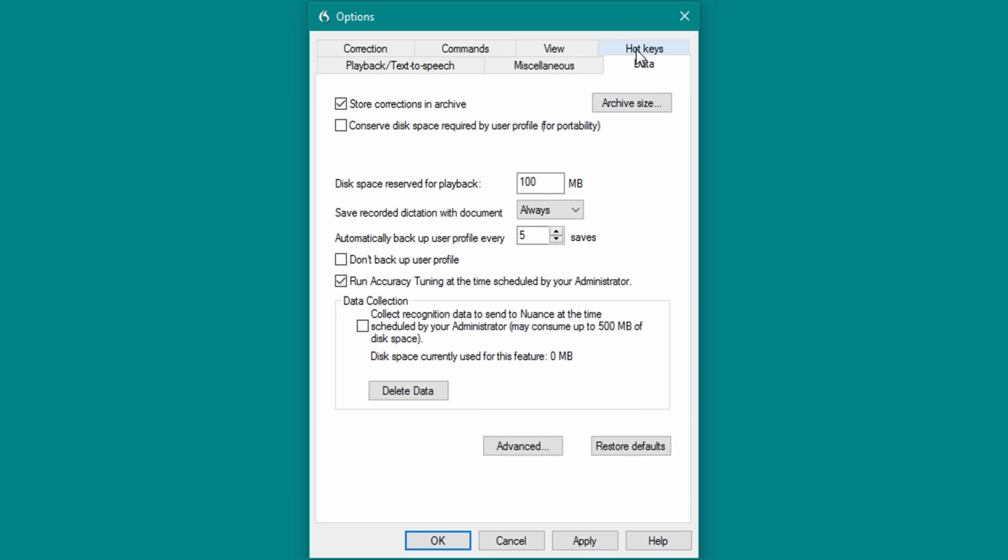Also, data. So for example, when you're speaking, it saves your voice for the document that you're speaking into, so that way you can listen to it back. Now you can choose to save recording dictation with document always. Now you could fill up a bit of space with that. So I'm going to put ask me, because sometimes I might want to not save my actual recording. Also you can choose the space for playback reserve, 100 megs in this case.